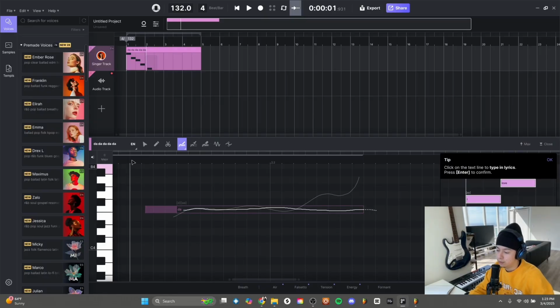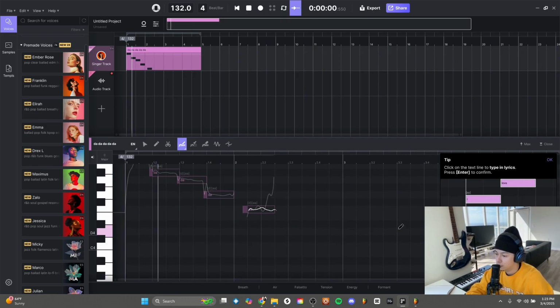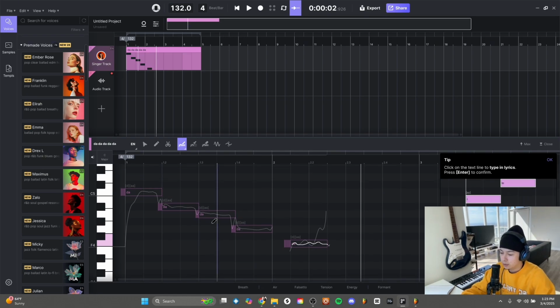So let's hear how this sounds again. Perfect. So when you play it back again, it'll sound like this. And that's another one of the cool tools that you guys can use. You guys can do the pitch correction just by drawing it in.